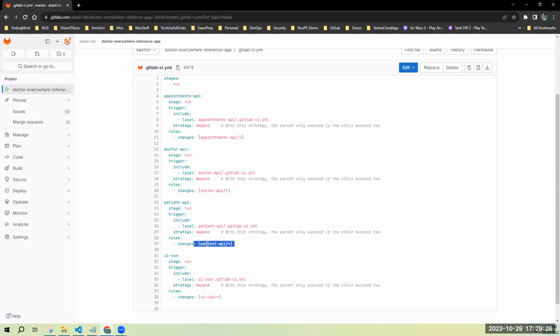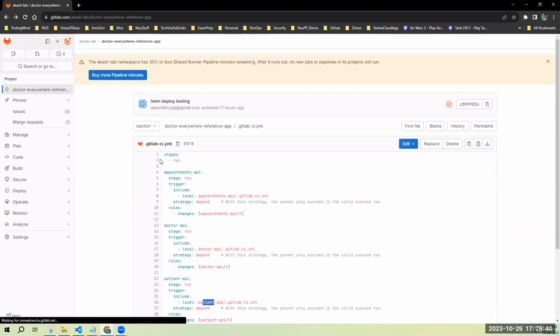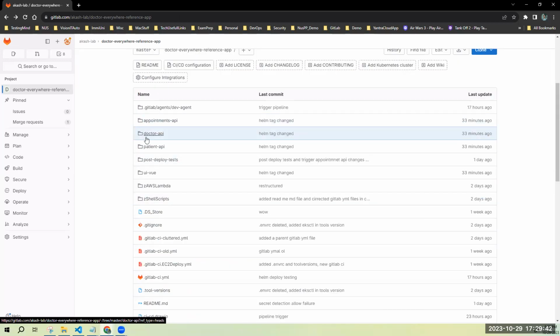And whatever is being changed, I'm instructing that for this pipeline, the GitLab CI YAML kept inside this folder should run. Where is this folder? This folder is outside, right? So all these folders are placed here.